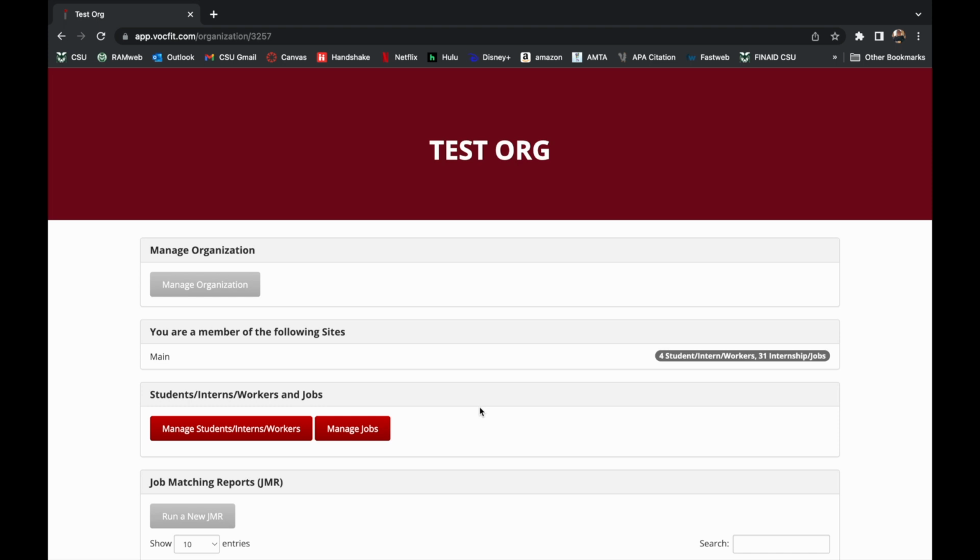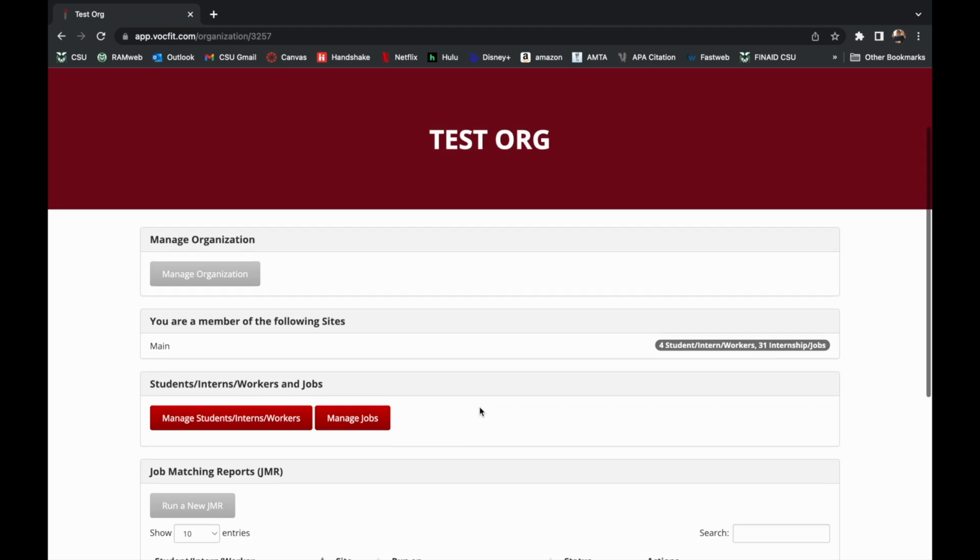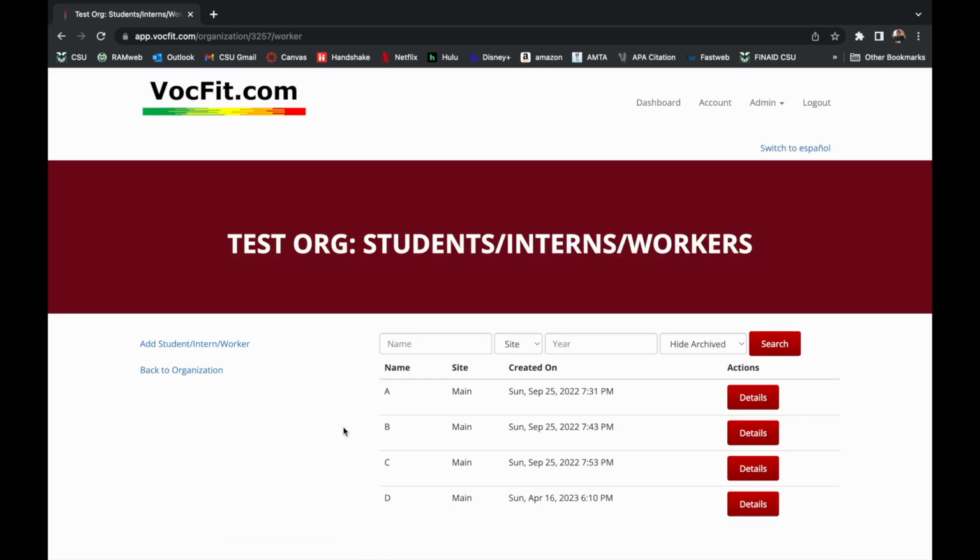This will bring you to your organization's homepage, and from here you are going to click the red Manage Students, Interns, and Workers button. That will bring you to this page.